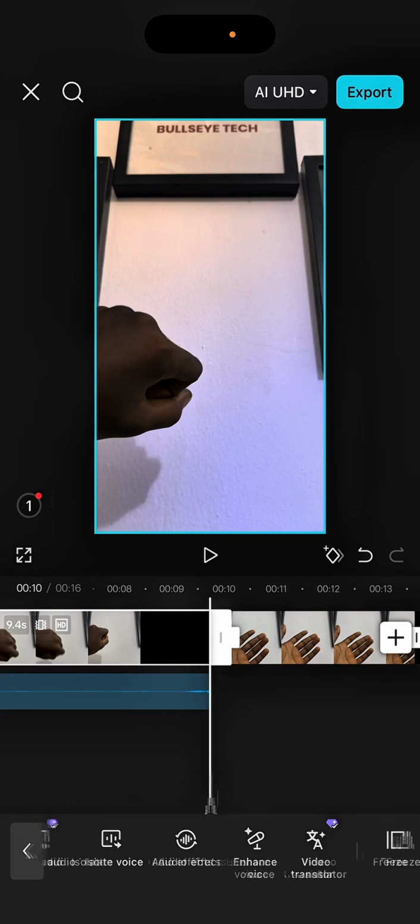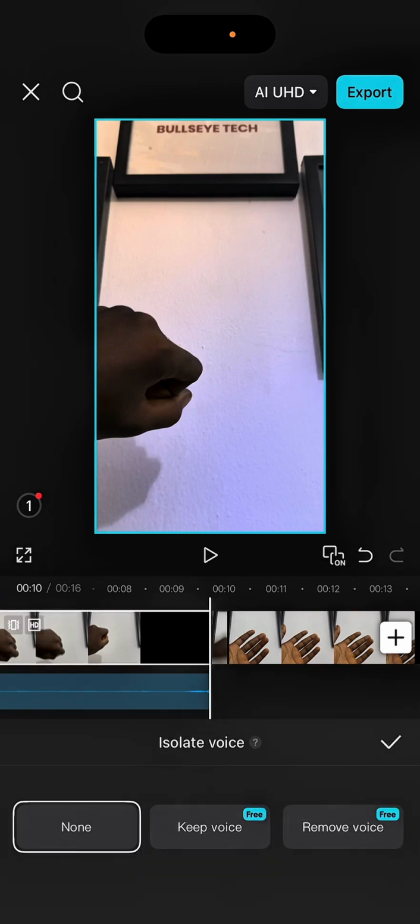So you could isolate voice. Tap on this. It's going to isolate the voices in the video. If you have a video and you have background music playing, and you want to just have your voice and not the music, you can isolate your voice and the music is going to be muted out. It does that automatically.